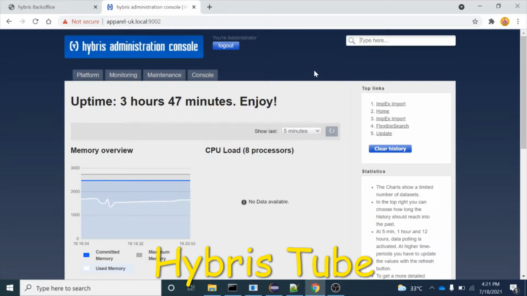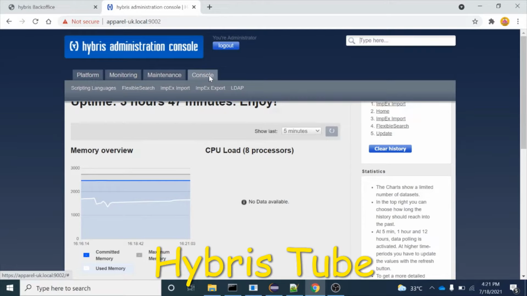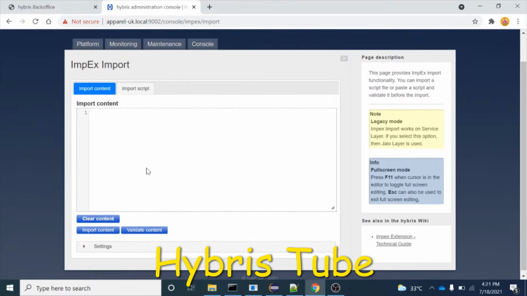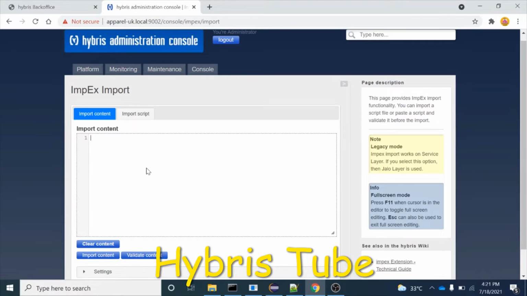But I will just briefly explain what Impex is. Impex stands for import and export. It means if you want to import some data or export some data, you use this Impex import or Impex export concept. If I go to the Impex import console, you can see over here we have the possibility to import the data. This we have already learned in our previous video.